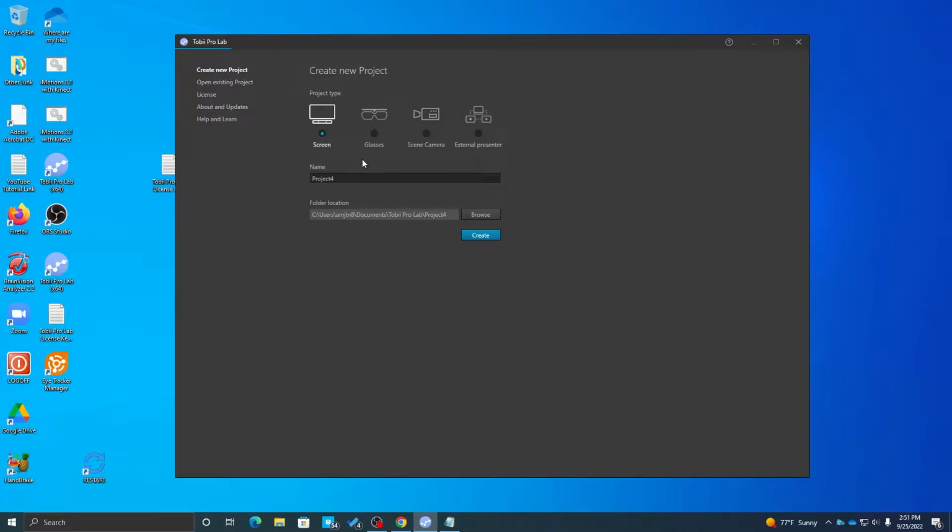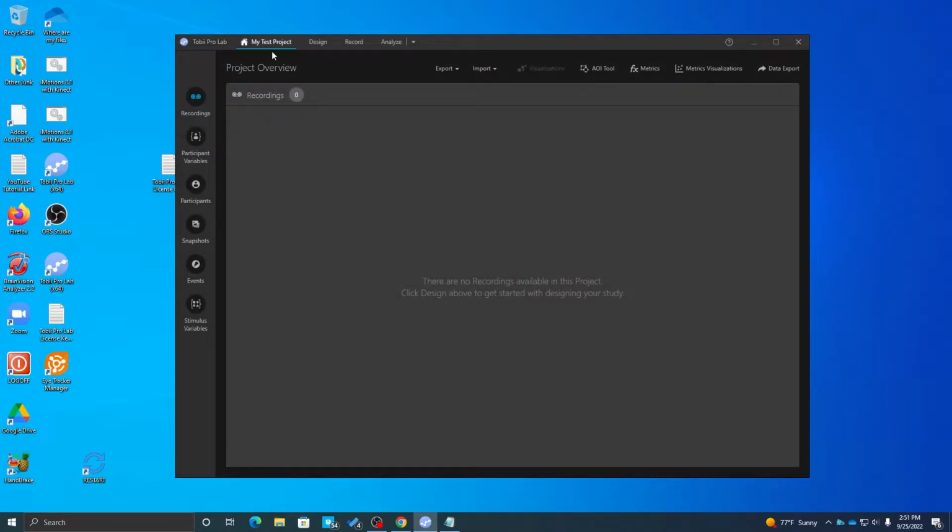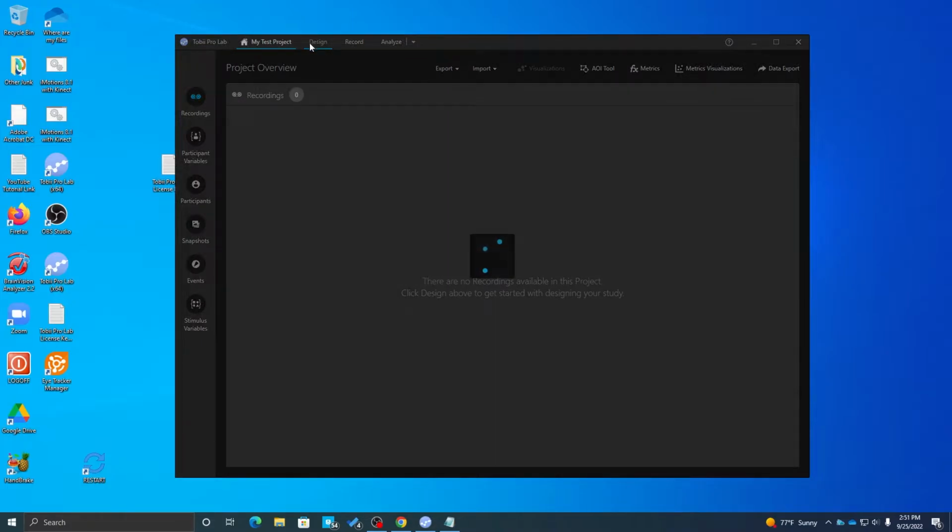When creating a new project, if you are trying to do an eye tracking experiment, make sure you have the project type set as screen, and that will ensure that you are using the correct equipment. Going here, you can name the project My Test Project, for example. We'll go ahead and click Create. From here, you can view the overview of your project with all your recordings, if there were such recordings already.